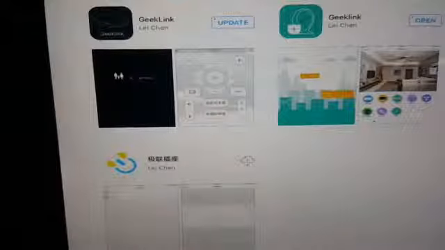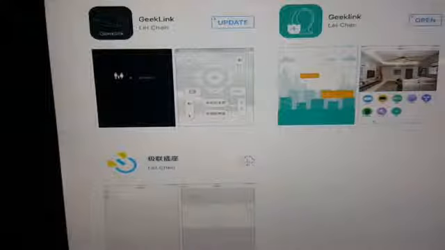So over here you can see that I'm ready to download the GeekLink app from the iOS store. This is an iPad. It is also available on Android devices. I have already started downloading it, and now we are going to open the app and see what is inside and how to set it up to have a test. So this is the app launching.